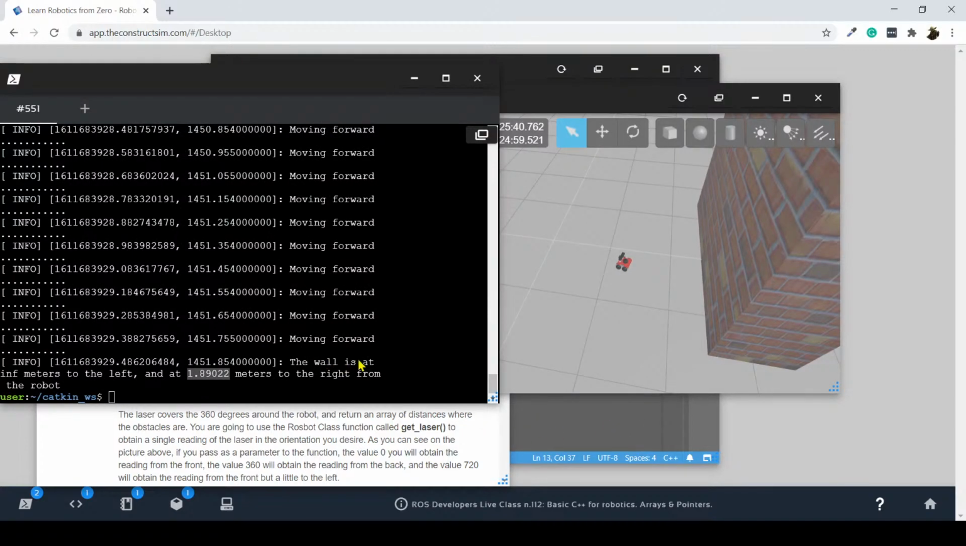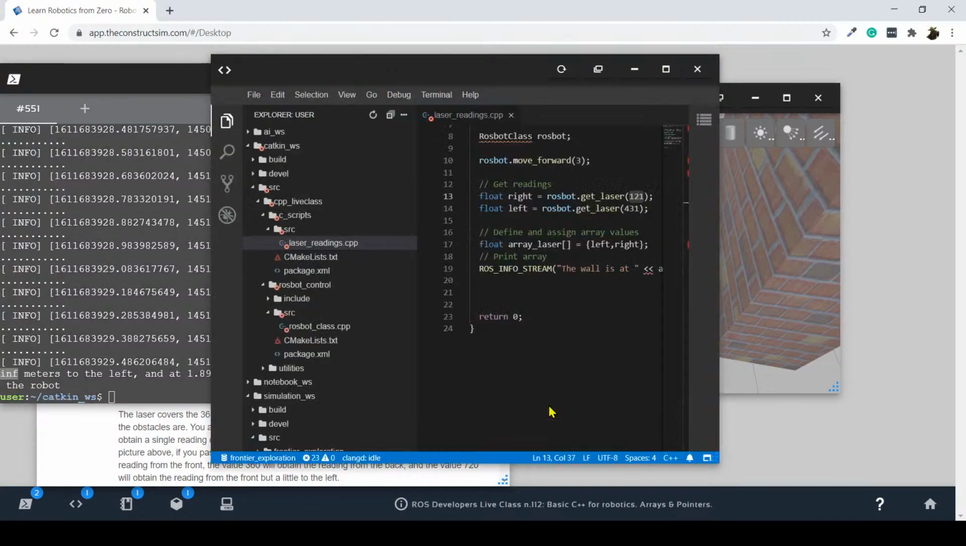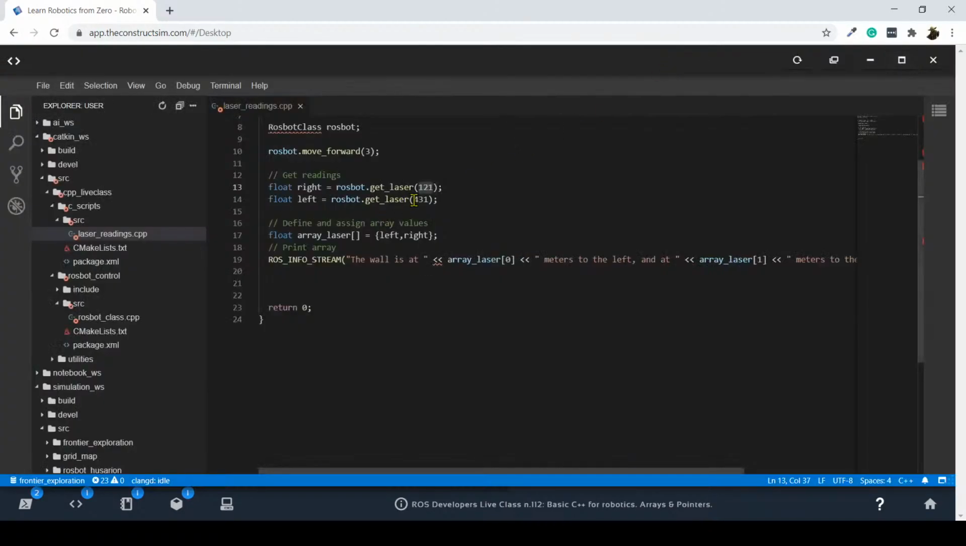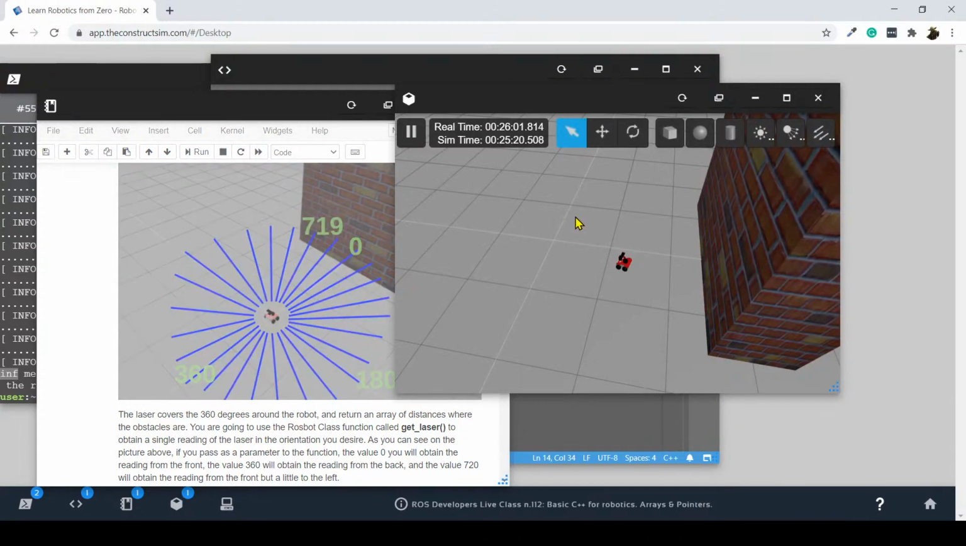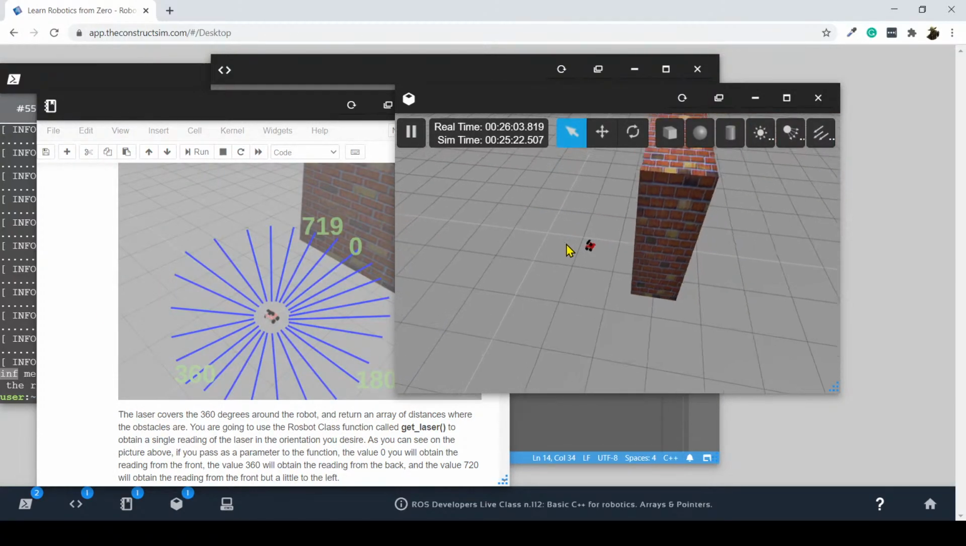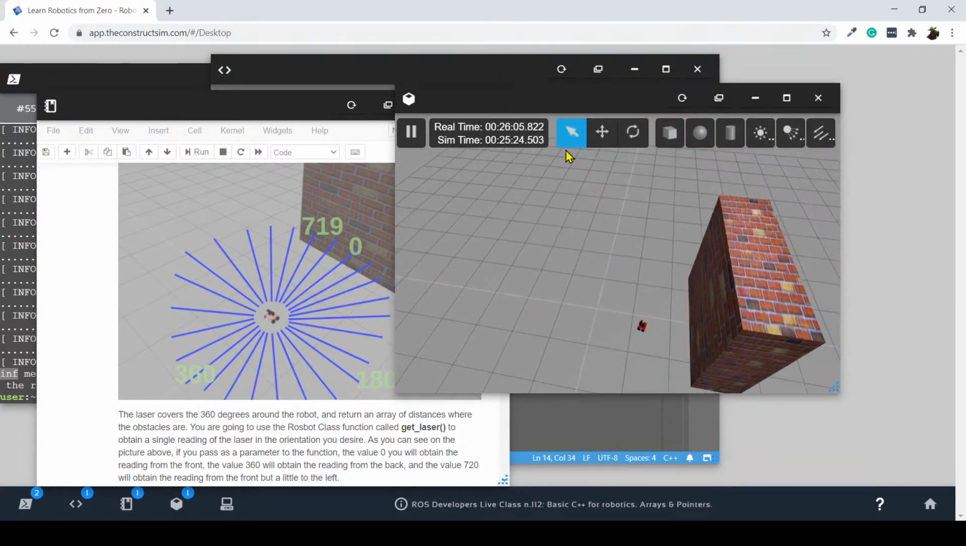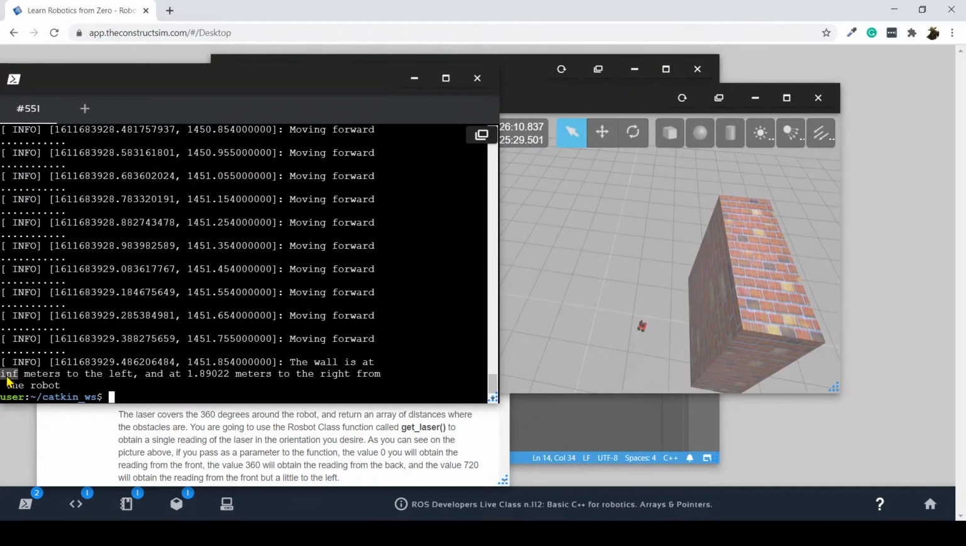On the other hand, on the left, I'm getting the inf value. Why? Because here I'm checking the value of the array at index 431, which more or less is pointing in this direction. And the robot, in this direction here, doesn't have any obstacle, right? So it's not detecting any obstacle, and it's returning an inf value.